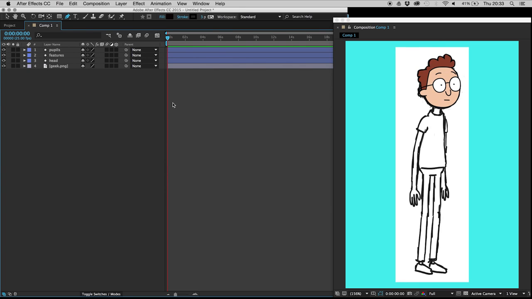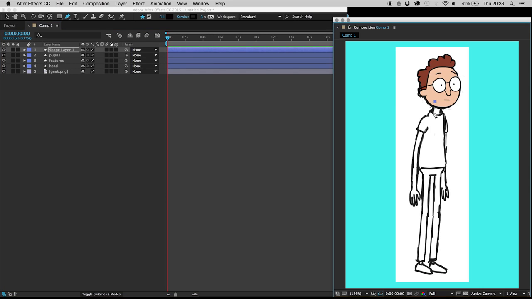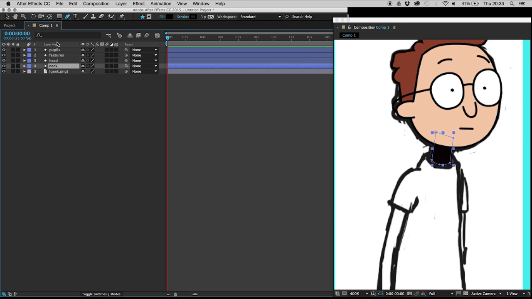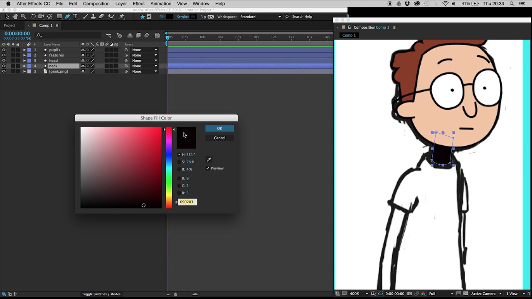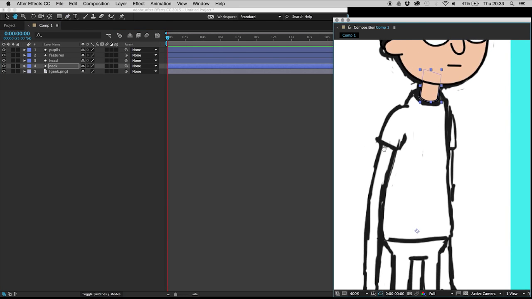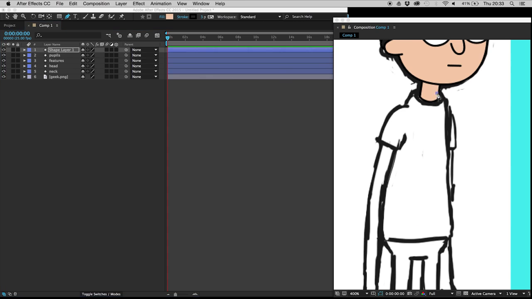Let's draw the neck. Zoom in a little bit. There's a neck. Call it neck. Put that below the head. Change the fill to the same color. Let's draw the torso. Just tracing, guys, just tracing.